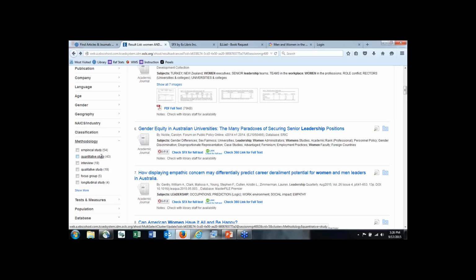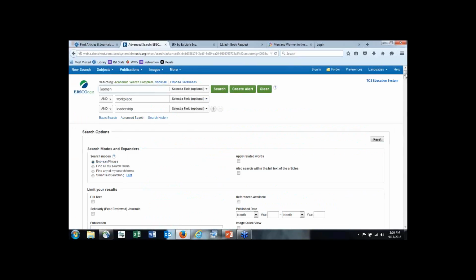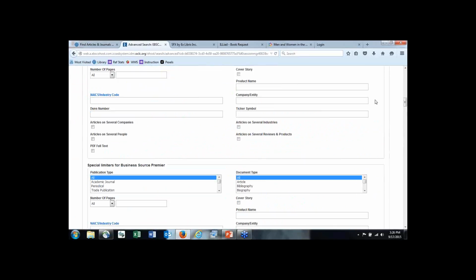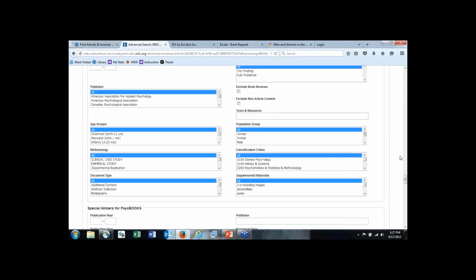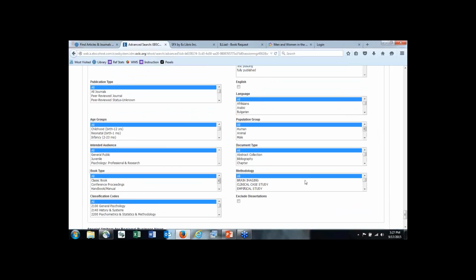So for example, 43 of the results on this list are quantitative. 19 are interviews. 19 are qualitative. You can also go ahead and filter that in the advanced search. If you scroll all the way to the bottom here, this very long list, you can see that there's a methodology piece here. You can always limit right from the beginning what kind of study you're interested in.